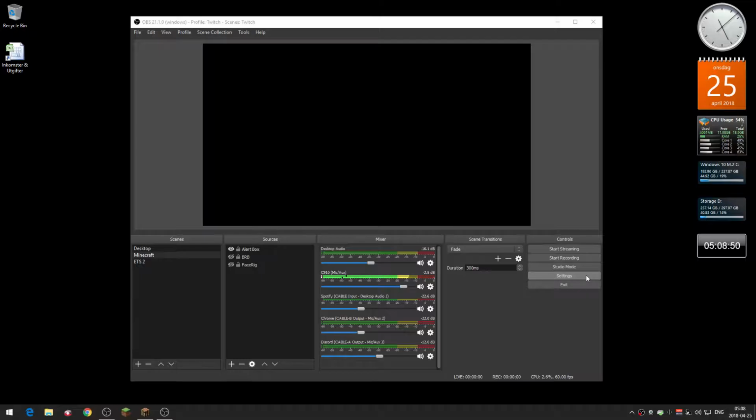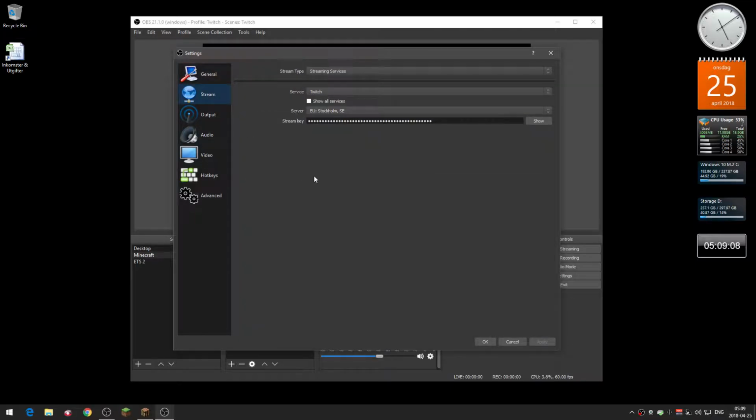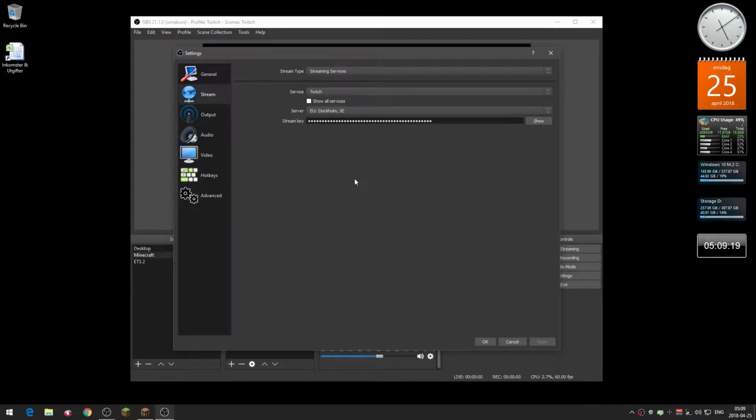But anyway, let's go to the settings here to the right. You get this window, and in the general section here, nothing I do, you can select the theme. I like the dark theme. Stream is kind of important if you're going to stream to Twitch. And first of all, of course, service. You can select Twitch, YouTube, Mixer, whatever. But this is for Twitch.